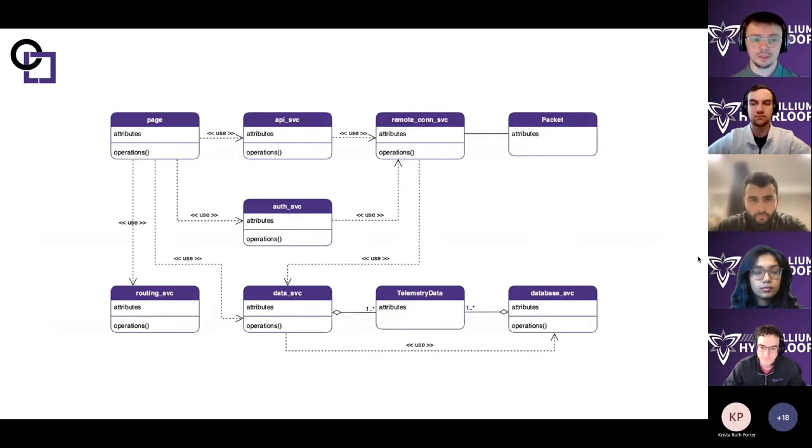So this is the class diagram for the client components. Again, the remote client utilizes the remote connectivity service to interface with the pod. Pod functionality would be operated through the API service. Telemetry is reported with the data service and stored client side with the database service, and permissions are restricted through the auth service. I'm going to pass it off to Yamini to start the Flywheel portion of our presentation.